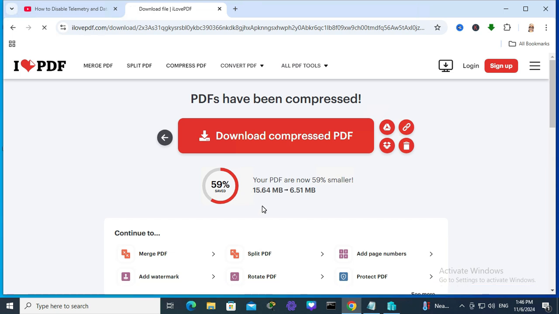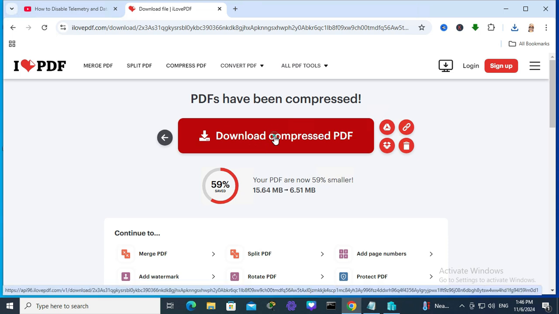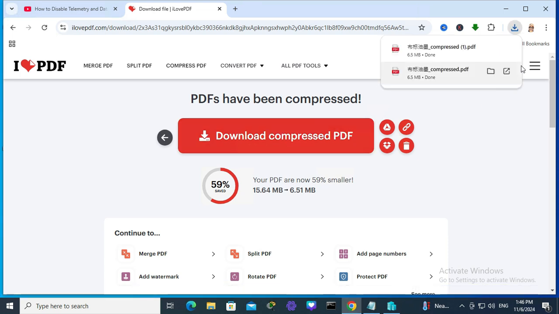Compression is going on, and look, the file size was 15.64 MB and now it became 6.51 MB, nearly 60% smaller. And now click on download compressed PDF. The PDF has been downloaded. Click to show in folder.